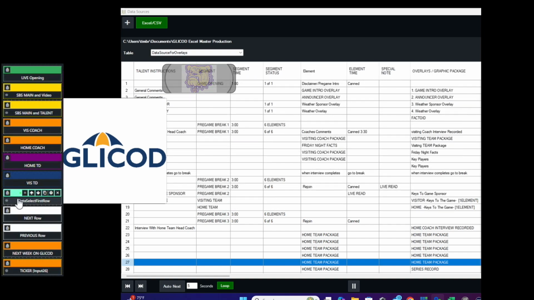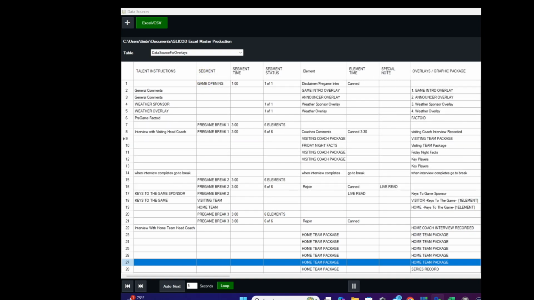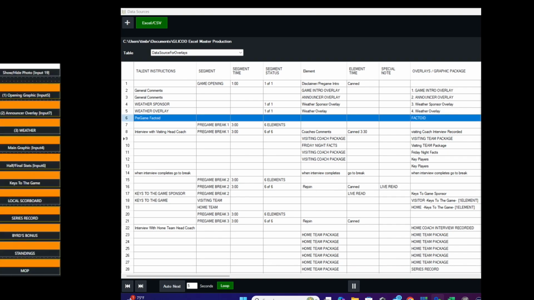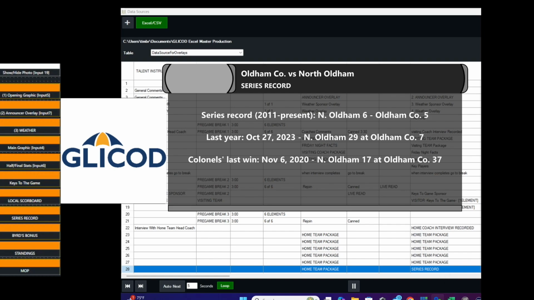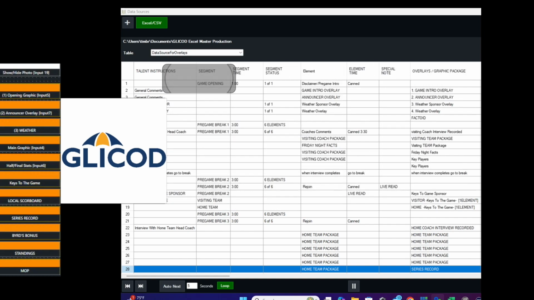And then a couple more things I wanted to show you, just why I have this look up here. We're going to go to series record. I have a button for series record. It brings in this graphic right here. Again, the same graphic, just a different area of the spreadsheet.